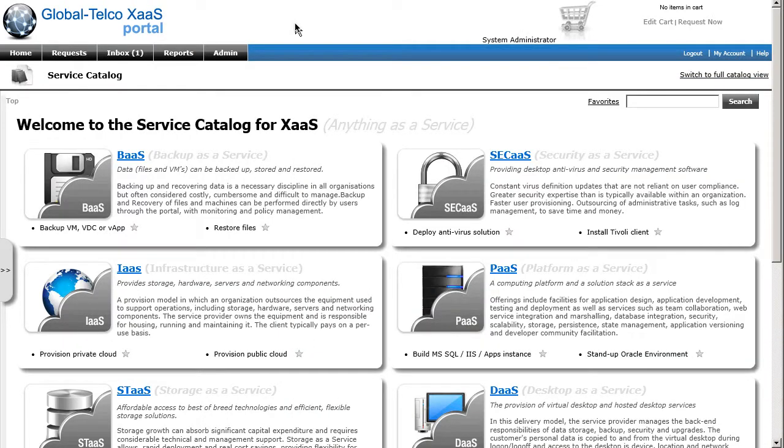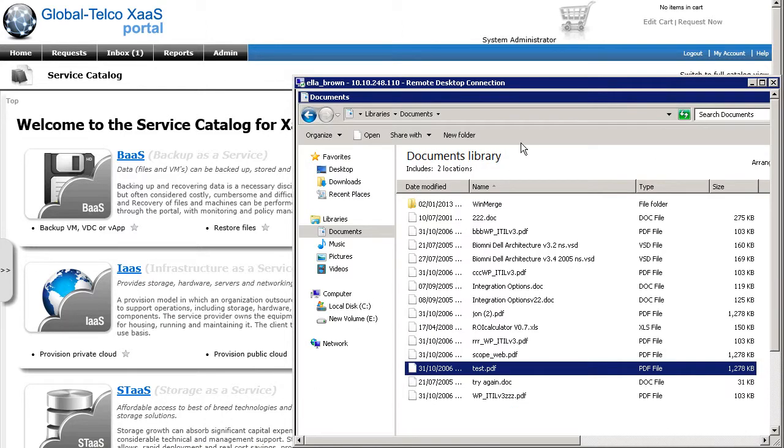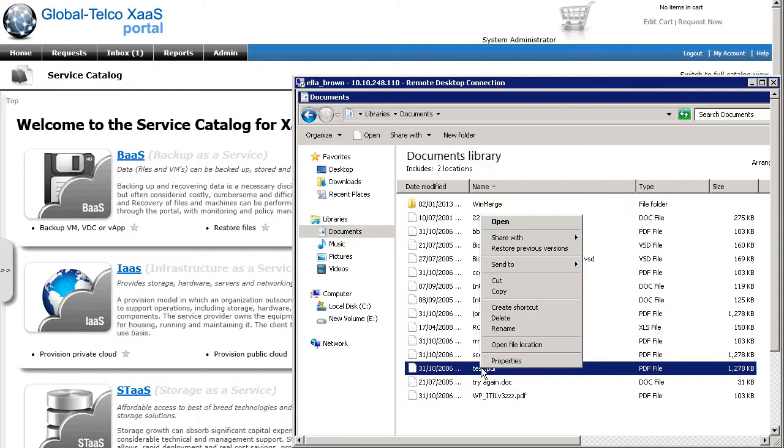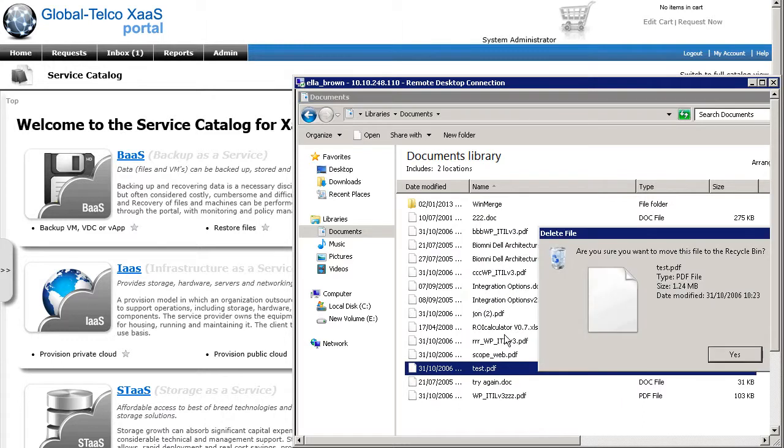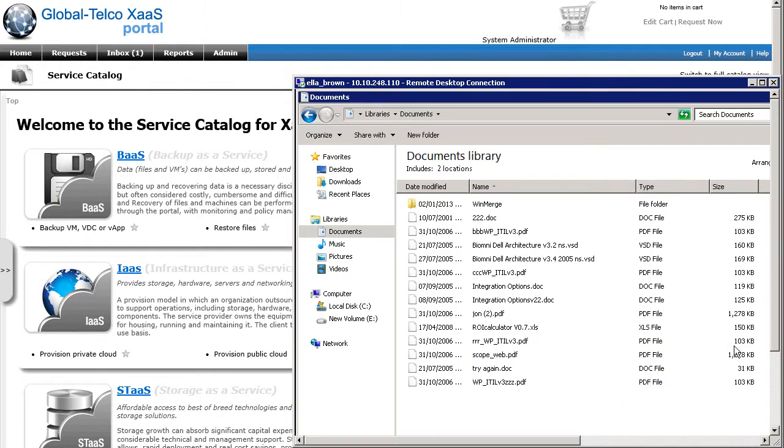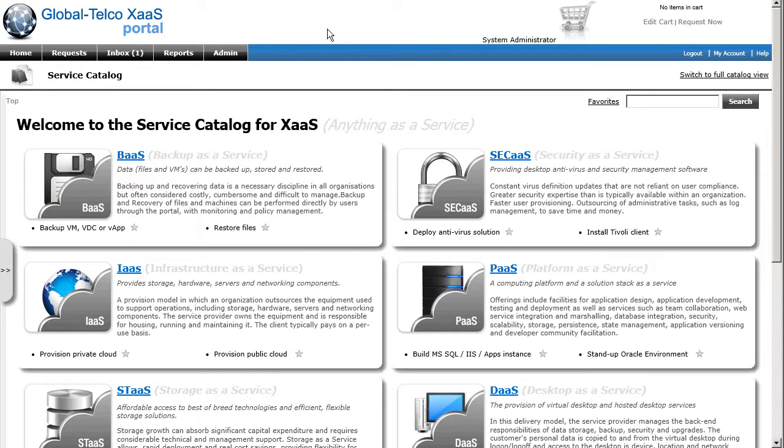In this demonstration of Biomni's front office, I'm going to take you through a simple file restore. So before we go into the service catalog and into the form, I'm just going to show you the desktop of Ella Brown. Ella Brown is going to delete a file, this test.pdf, and I'm going to delete that from her documents. And then what we're going to do is go into front office and restore that file into her folder.